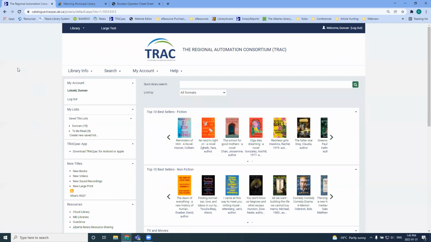All right, let's go over our navigation bar at the top here. So we went over library info. Let's take a look at search. So there's a few different ways to search in TRACpac. We can do keyword searching. We can browse with subject headings. And then we can also do advanced searching and utilize Boolean operators. And we'll get into all of these in a bit. And then e-resources we talked about already.